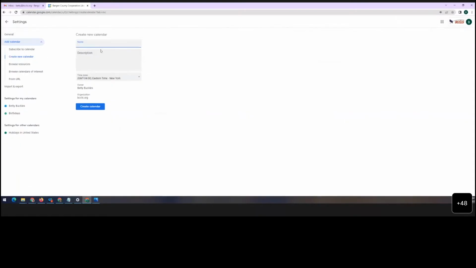And now here, all I have to do is give it a name. I can add a description here if I want, so when people are subscribing to it, they'll understand what this calendar is all about. And then I'll click Create Calendar. Now, automatically that calendar is created, and you see it here on the left side. It has that little orange dot next to it. I'm in the settings for creating a calendar.